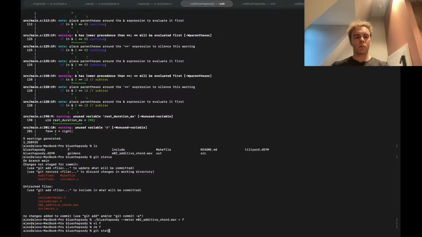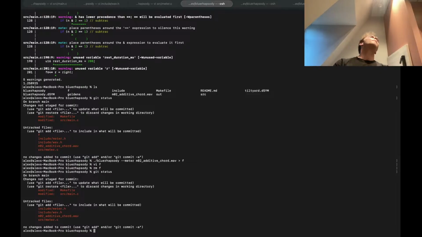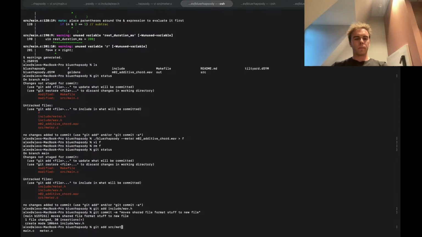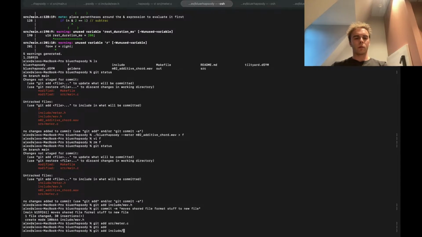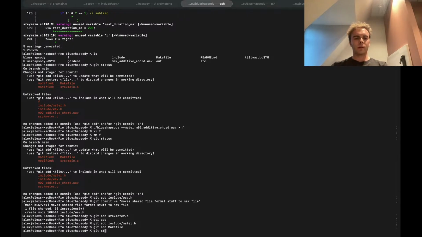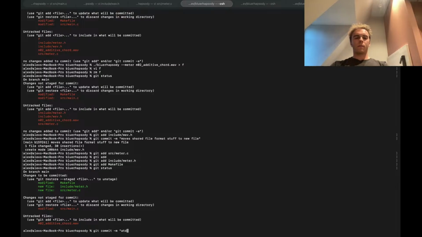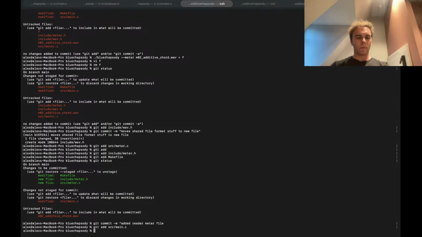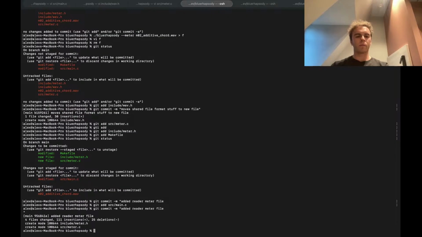Let's clean this up a bit. Git add include wave. That's a pretty easy one. Git commit moves shared file format stuff to new file. Git add source meter. Git add include meter. Git add makefile. Git status. Git commit added reader meter file. Git add source main, and we'll do that. Okay, so that's pretty cool.